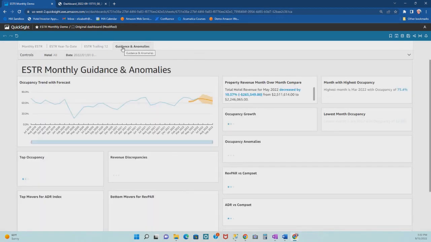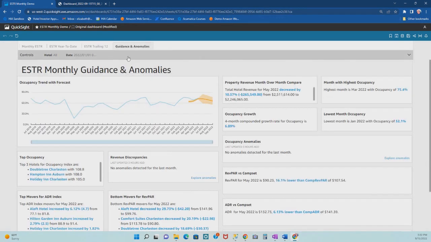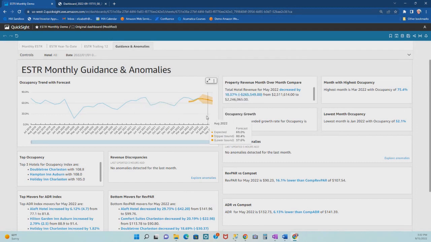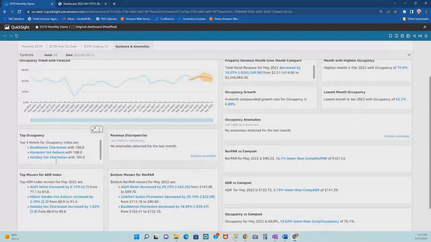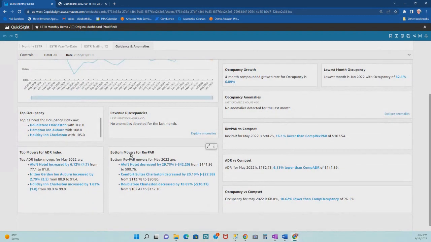And then the last is guidance and anomalies. So obviously you see I've played around with this a lot, so I put a lot of different ones on here. I had a lot of data that I could work with. So we've got your top occupancy movers, your revenue discrepancies. If there's anything that you want to look at, maybe you're more in tune with who the bottom movers are, who's going down that we need to really pay attention to and contact.